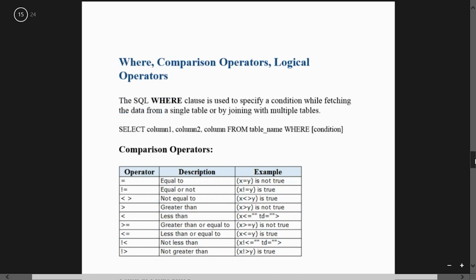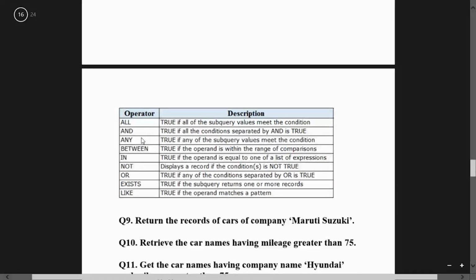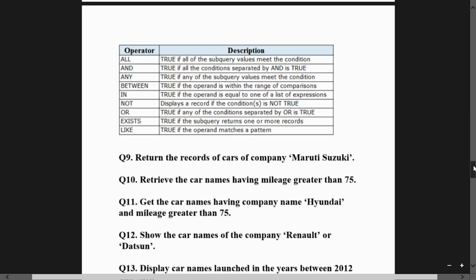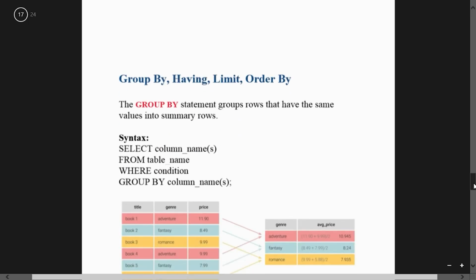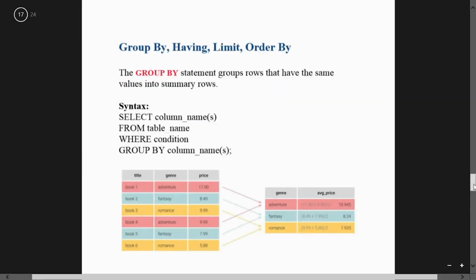So this was the where command, the comparison operators and the logical operators. You can make your own queries, okay, using all these operators. You can try all of these operators, like not, exists, like, so that you practice all the operators. You can make your own questions and write your own queries using your own data. Let's move ahead with the group by, having, limit, and order by.